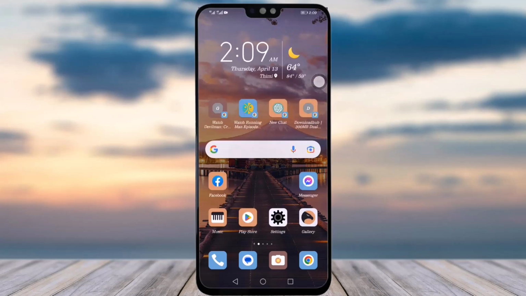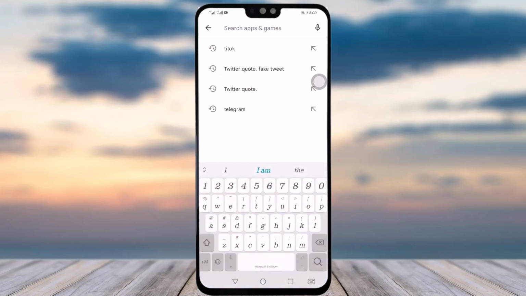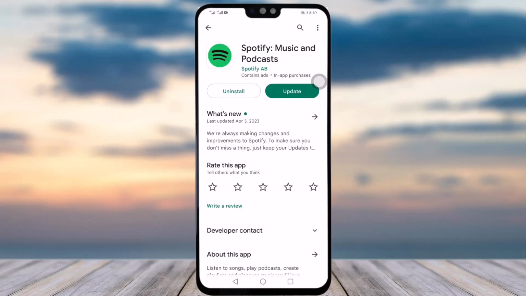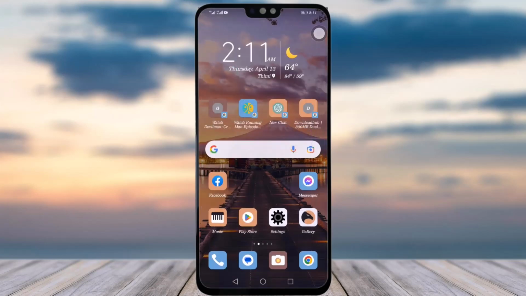First thing that you have to do is go to your Play Store, or if you are an iPhone user, you will just go to your App Store. Now I'm in my Play Store for Android phone. Then you can just type in Spotify. As you can see, my app needs to be updated. So simply tap on that app. That app is installed, but it needs to be updated. So simply tap on the update option, and once the app is updated, then you will finally see this option called open. So that's how your app will be updated.